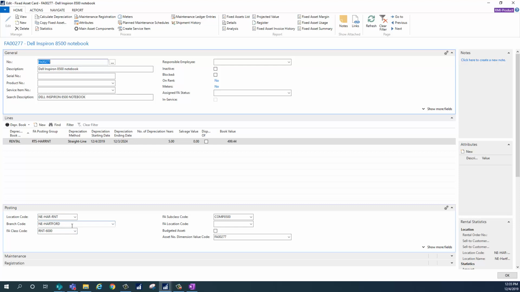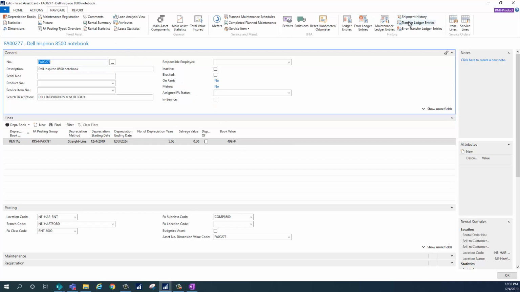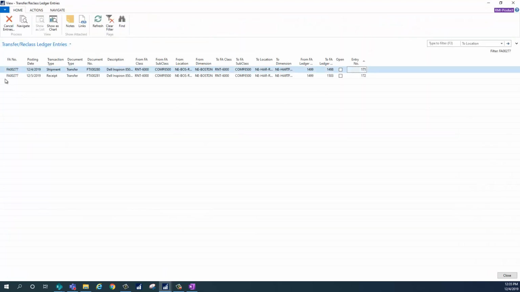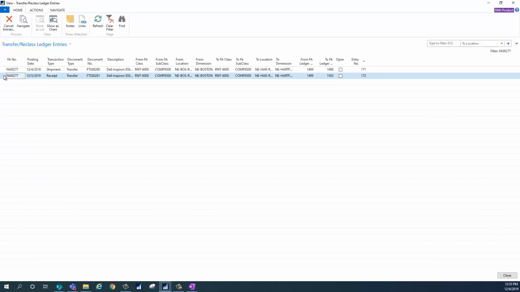You may also notice that the book value has changed from $500. This is because the depreciation was calculated before moving the unit from one location to another. Let's also look at the transfer ledger entries. So let's go into our navigate ribbon, transfer ledger entries, and now we'll see the receipt that we just posted. I should also point out that if a transfer was a mistake, you can use the cancel entries option from the home ribbon. Upon canceling the entry, it will move into the error transfer ledger entries, so we have an audit trail of this unit.